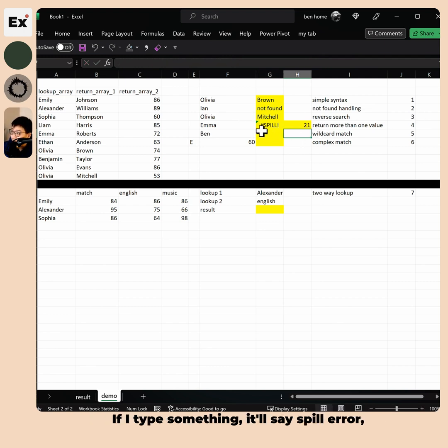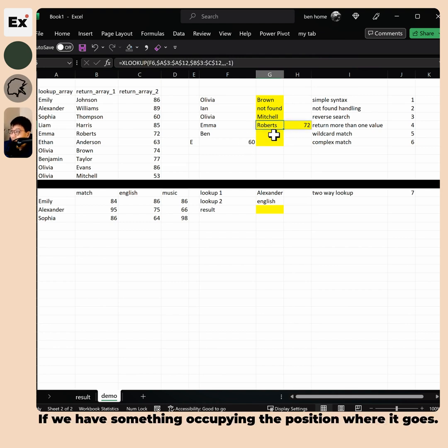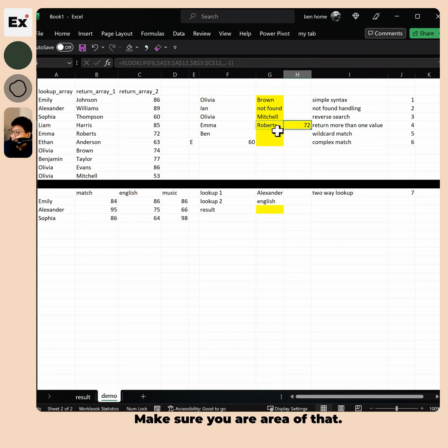If I type something, it'll say spill error because your return array is two columns. If you have something occupying the position where it goes, it will say error. Make sure you're aware of that.